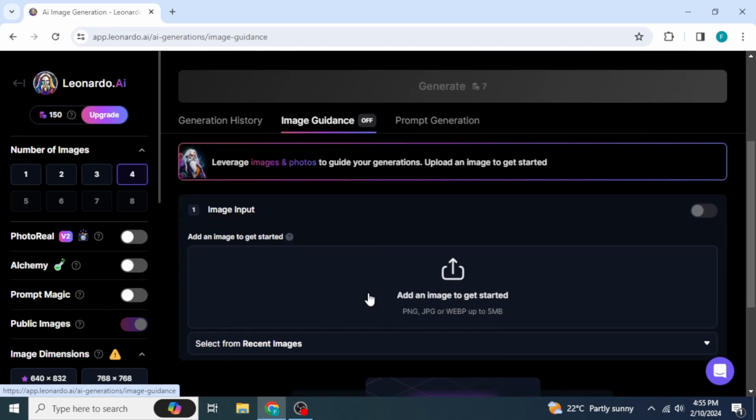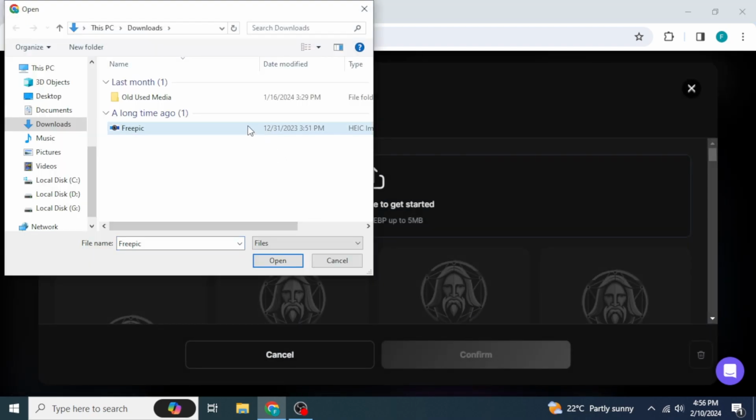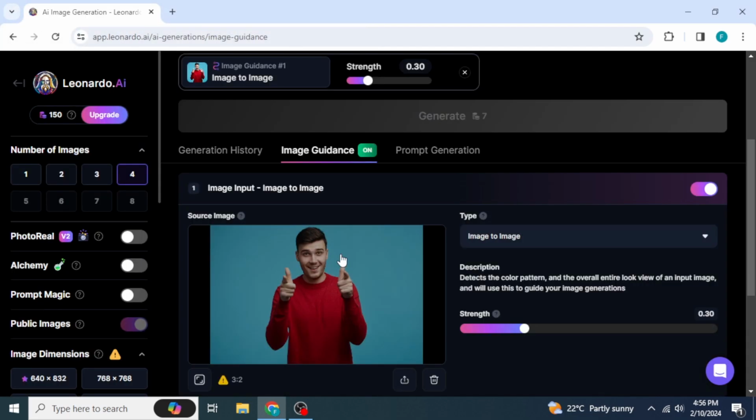So you're going to scroll down and then click on this option to import an image from your device. Just select your image and then click on open. Then your image will be imported to the website of Leonardo AI.